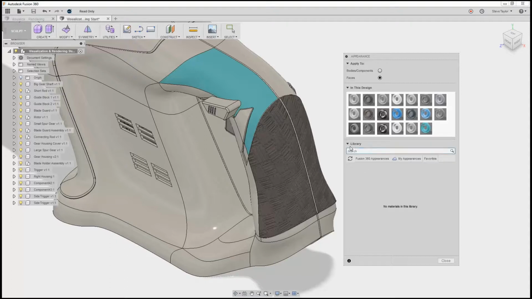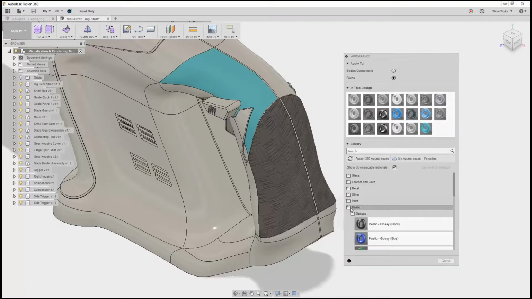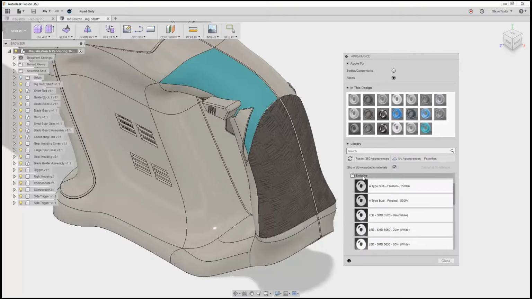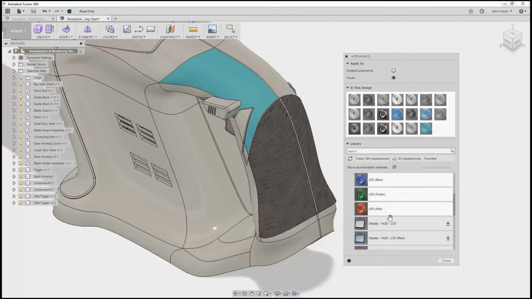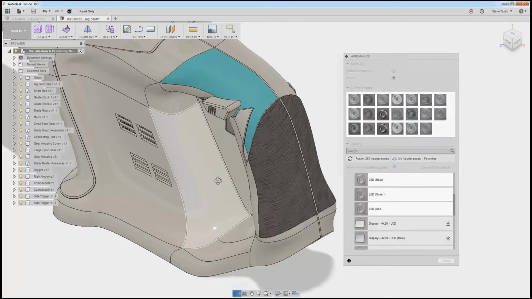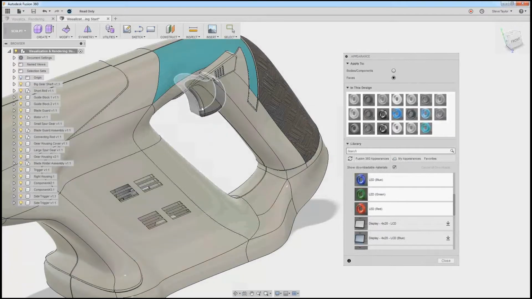What we've also got, if I was to look in here in the libraries, let's go back to the Fusion appearances. This time I'm just going to go to Other. And you can see we've got quite a wide range. You've got Emissive. So if you wanted to add something that was emitting light, let's make this light here. I'm going to just drop that onto this.